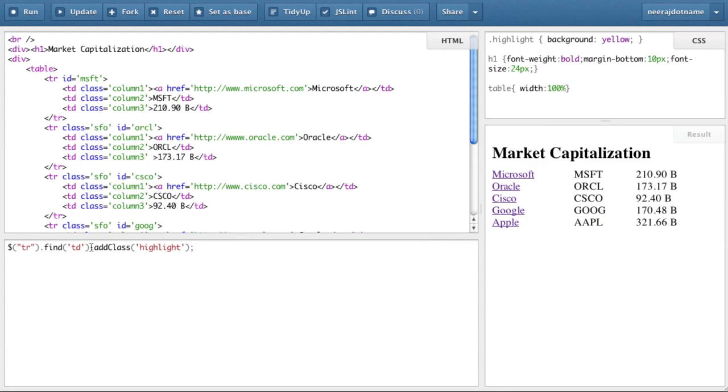Let's look at one more find example. I'm selecting all the trs and then I'm selecting all the tds within those trs, and if I hit run, I get the full table highlighted. If I replace find with filter here, then I'm saying that in the given collection of tr elements, find the trs which are tds, and that just does not make sense. And if I hit run now, I will see no record is highlighted. So this brings out the contrast between find and filter.